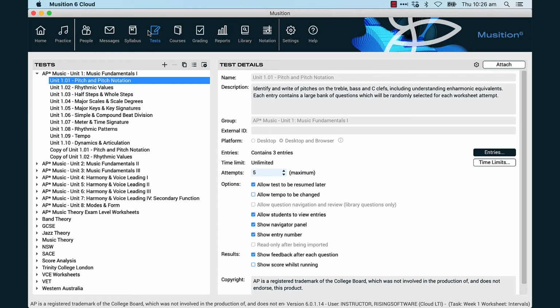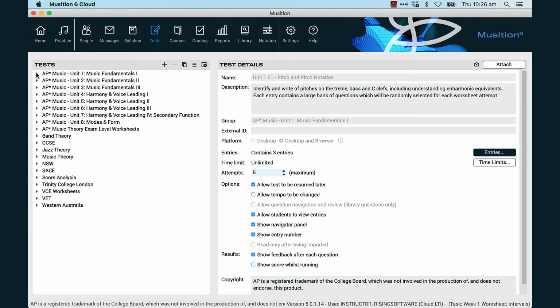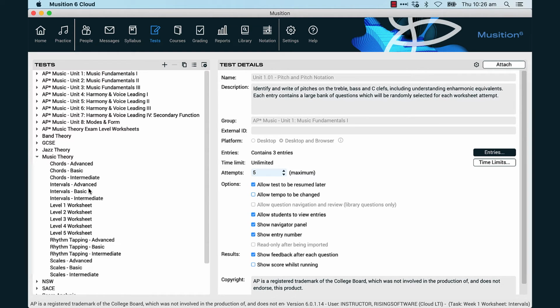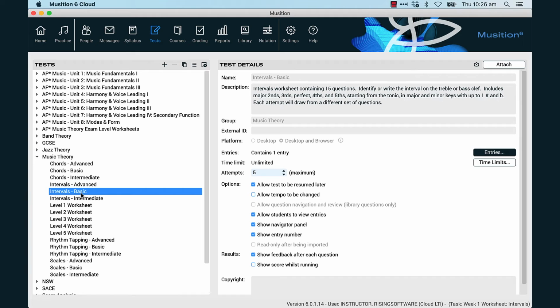It takes us straight to our tests area, and in here we can choose a task. So let's just choose intervals basic, and if we want, we can preview this task here to check it meets our requirements, or we can create our own task, replicate an existing one and edit it, but we have other videos on creating tests and worksheets. And then I can attach the task here.